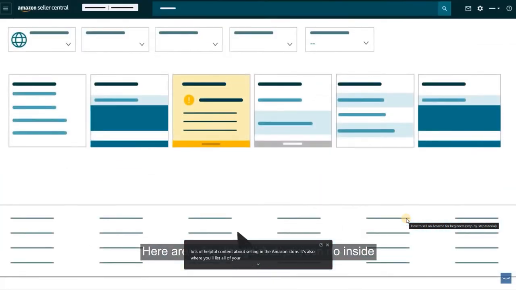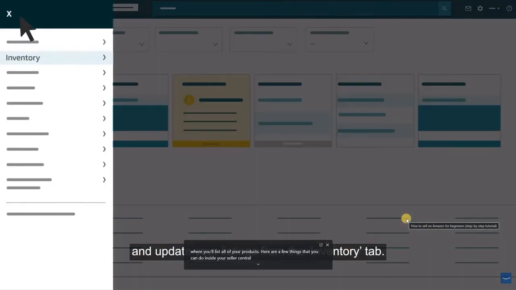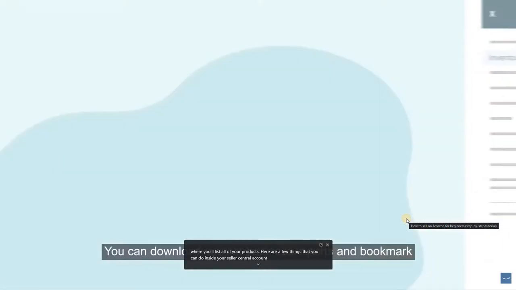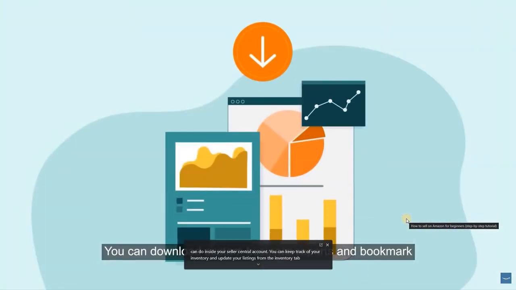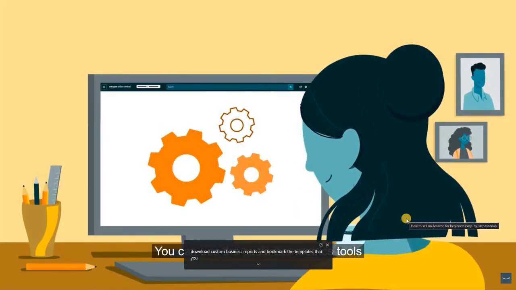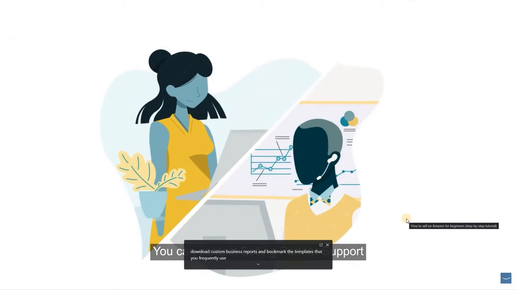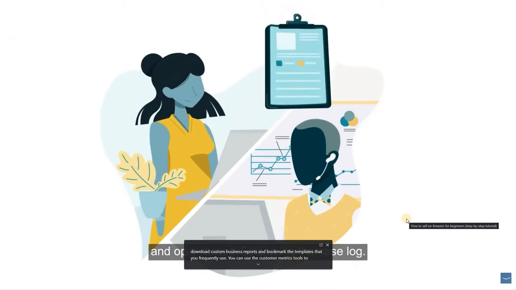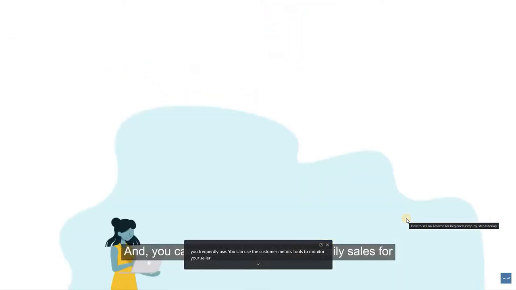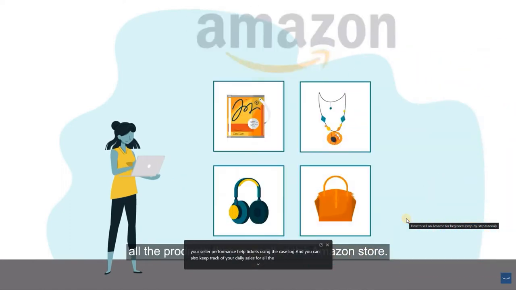Here are a few things that you can do inside your Seller Central account. You can keep track of your inventory and update your listings from the Inventory tab. You can download custom business reports and bookmark the templates that you frequently use. You can use the customer metrics tools to monitor your seller performance. You can contact selling partner support and open help tickets using the case log. And you can also keep track of your daily sales for all the products that you sell in the Amazon store.